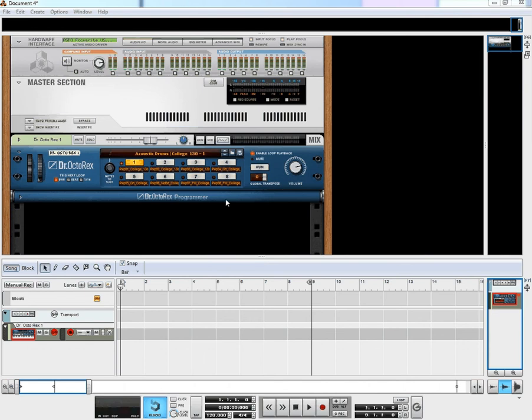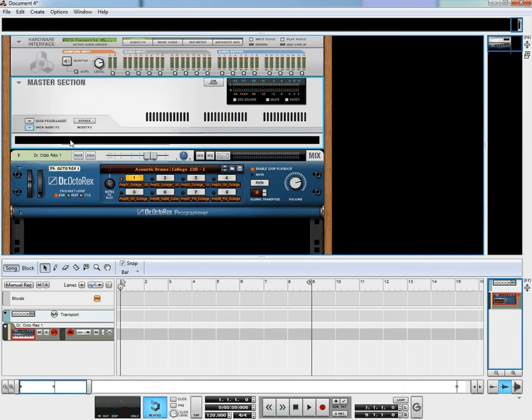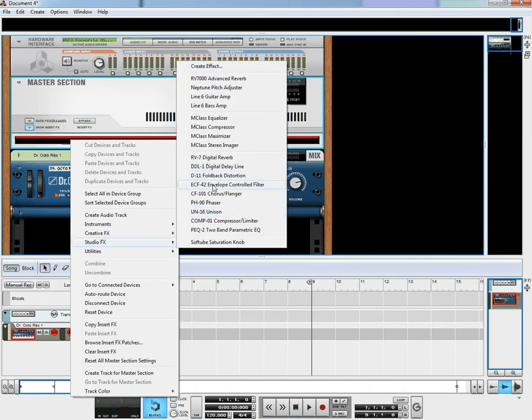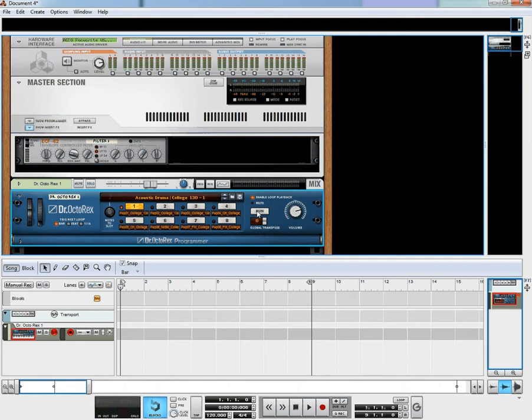So all I've got here is the Octo-Rex. It's just playing a drum track. I think you said you're putting your ECF on the master inserts here. So we'll place it there, and then when you run, you can see the track is now going through the filter, just the filter. I think what you're doing at the moment is automating this frequency knob to just bring in the track, which is fine.